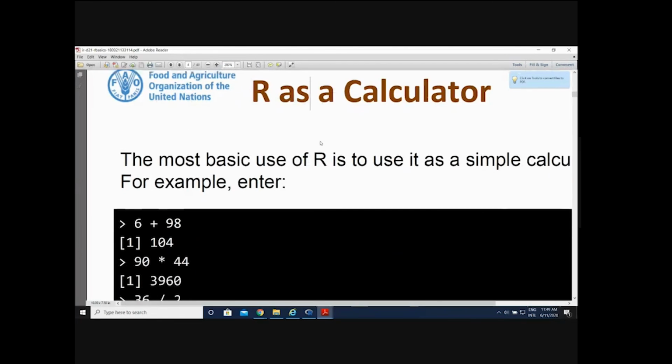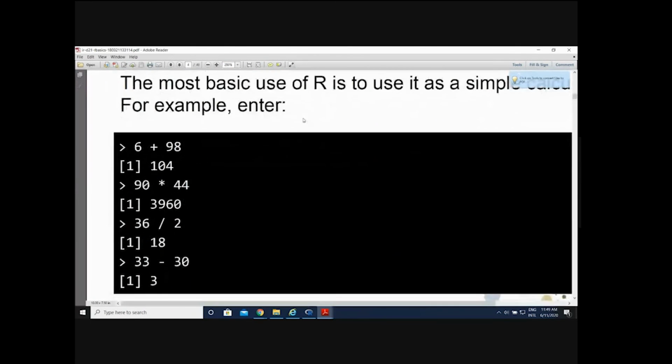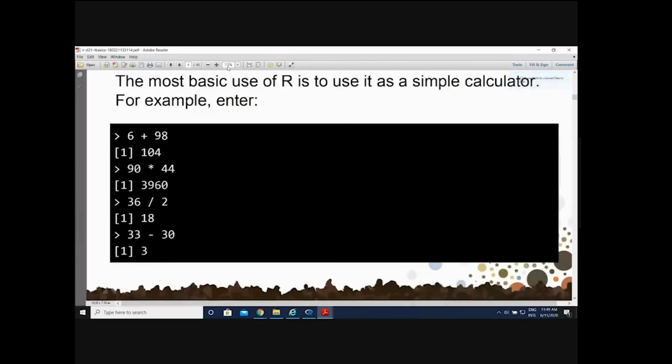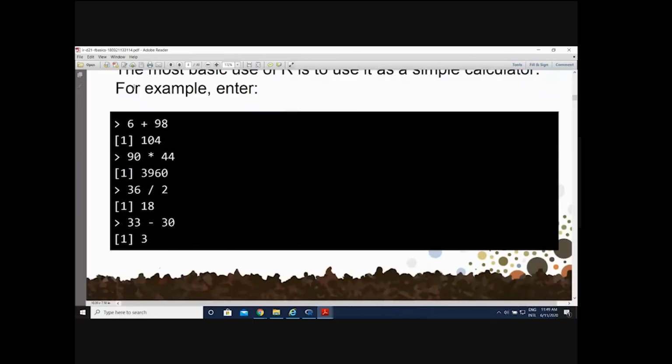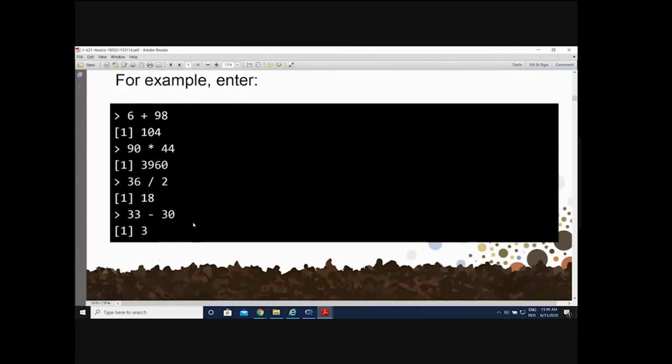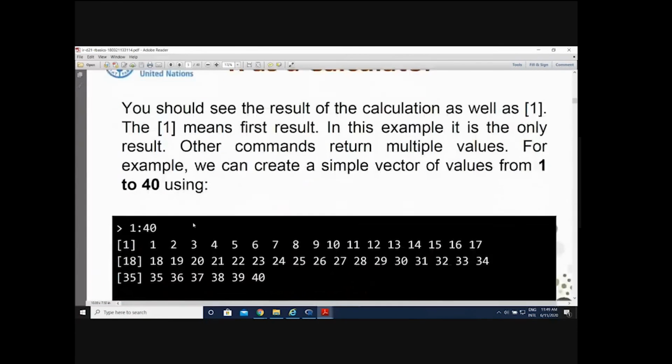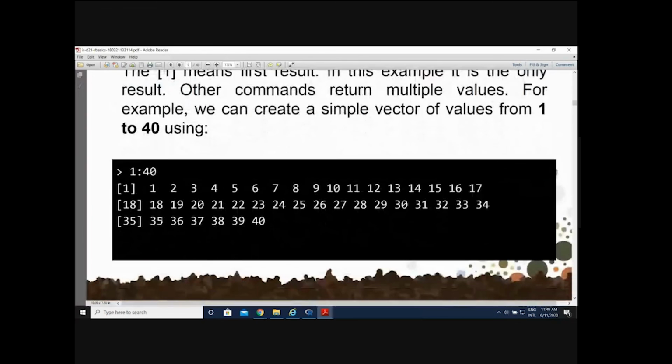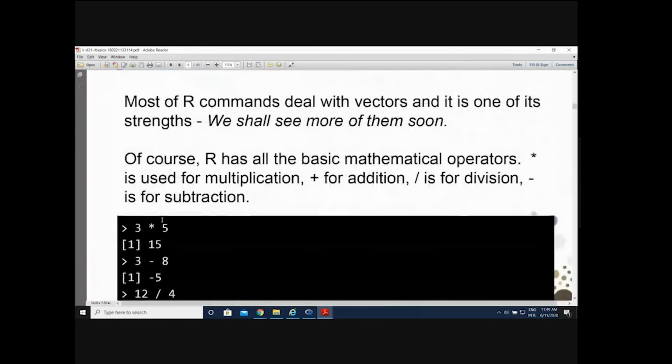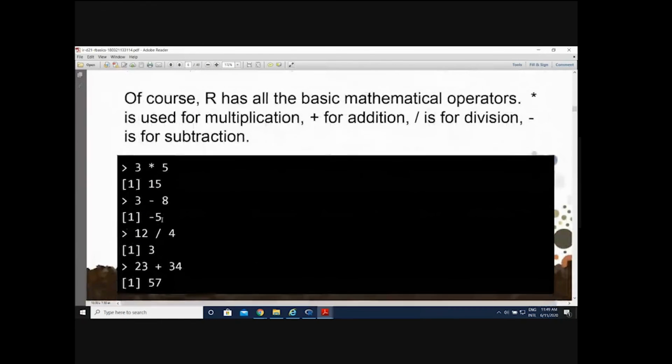You can use R as a calculator, which I just now showed you. Let me make it 172. Yeah. Okay. You can give 6 plus 98 directly. It gives multiplication. This is division and this is subtraction. Similarly, you have this range which I just now showed you. 1 to 40, directly you can give this.